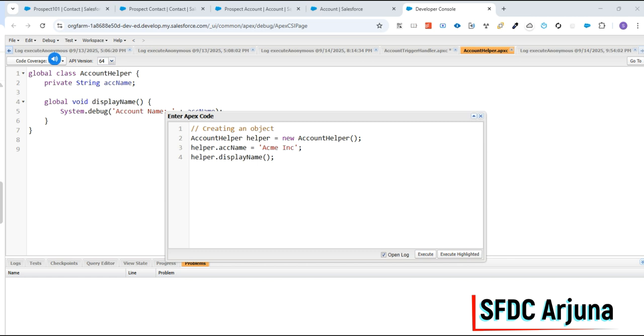So in this session we have seen how we can create a class, what is the use of a class, and how we can access its variables and methods, and what are its access modifiers.